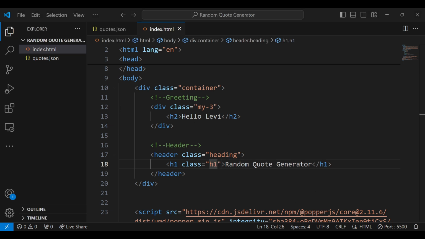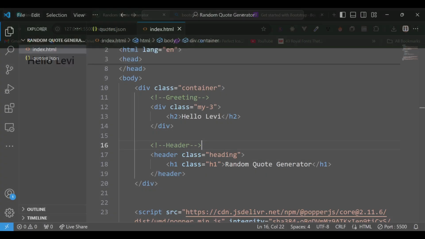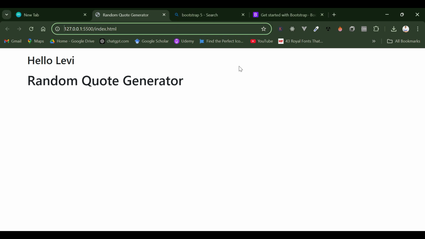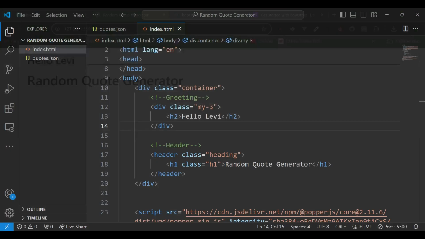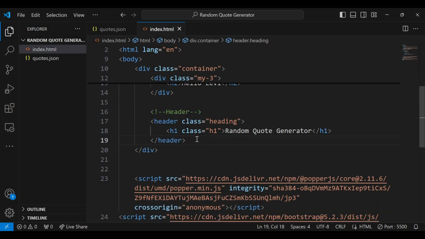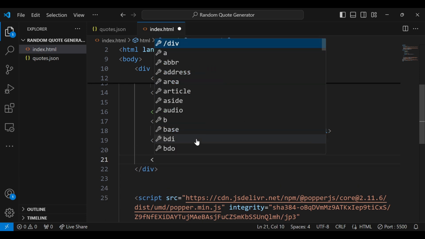Let's see what it looks like. Make sure I save, and let's see how it looks now. Yeah, so this is what it looks like now. Let's go back to our code editor, and I'm going to have our select input now.